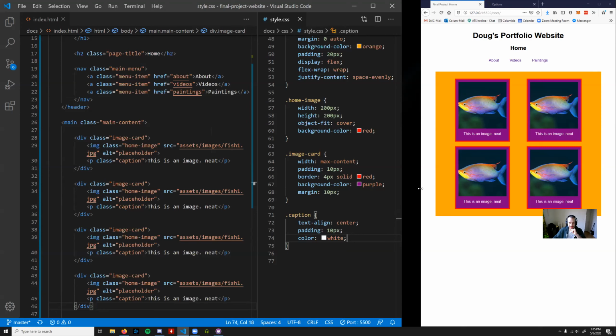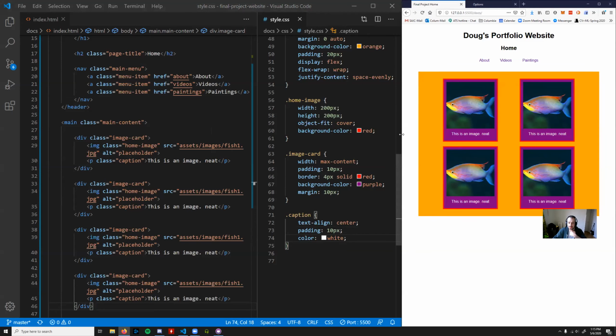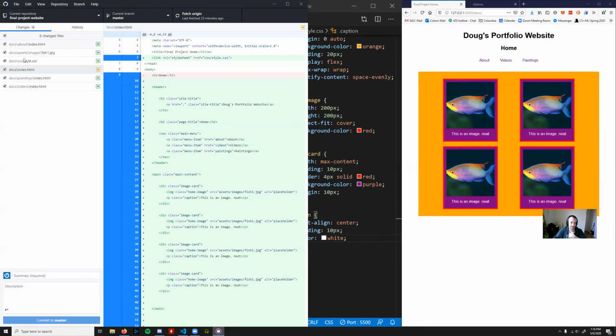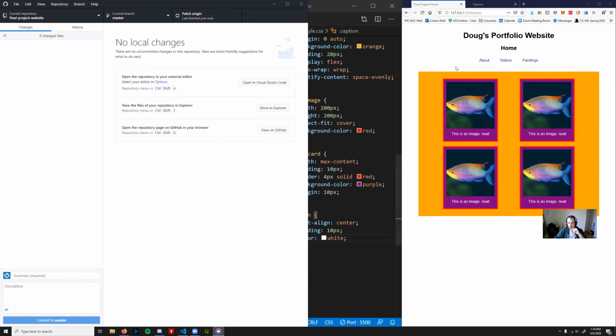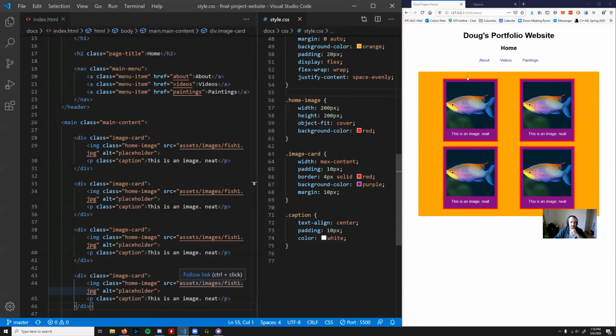And finally, I'm going to go into my GitHub desktop. Now I've got all these changes and all these files here. And I'm going to say add lots of things, commit to master, push. So if I check the web page in 30 seconds or so, it'll actually look like that.